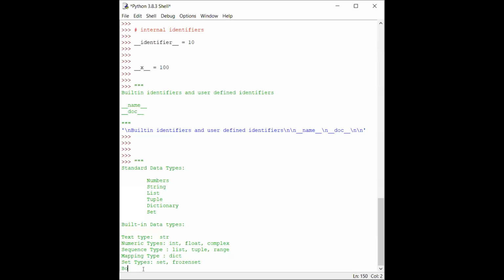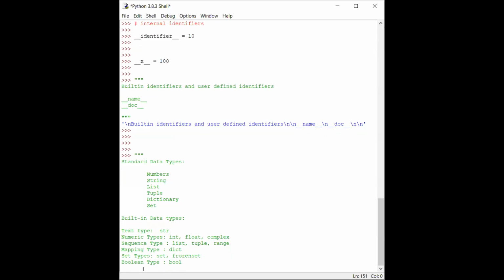Now we have boolean type also. In real world and in programmatical world, boolean values have very similar kind of activity. Boolean can be a true value or it can be a false value. That's all, right?